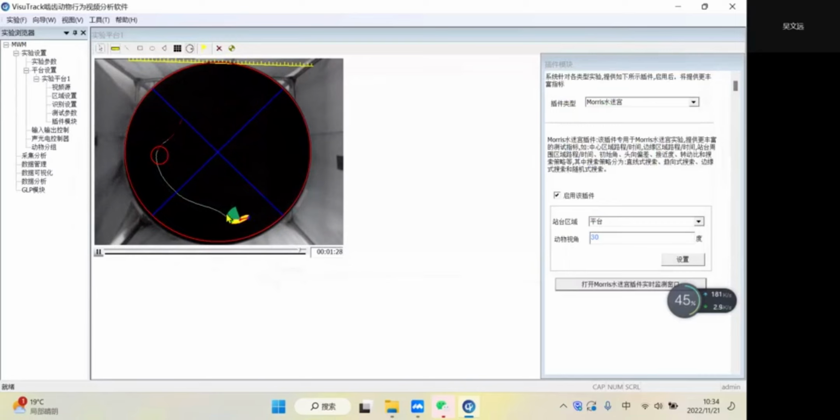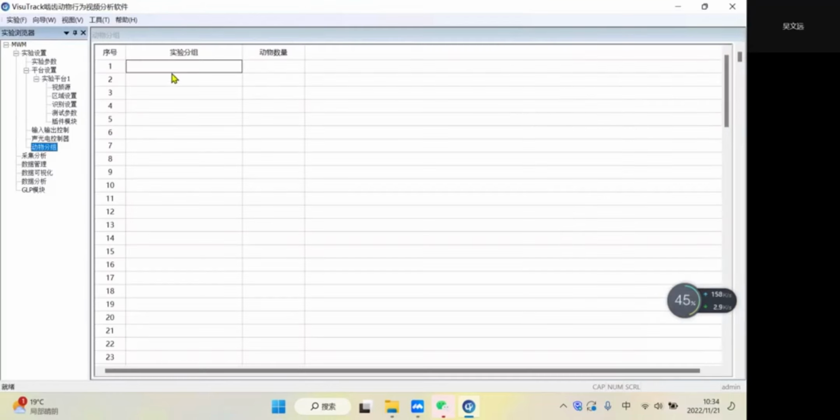Look here. Sometimes we see the rat's movement track is white, sometimes red. Why is that? Look at this fan-shaped perspective. When the line connecting the rat's head and the center of gravity is within this fan shape, we think it is moving towards the platform. If the connecting line is not within the fan shape, we think it is moving away from the platform. When moving away from the platform, this line is white, and when moving towards the platform, this line is red.